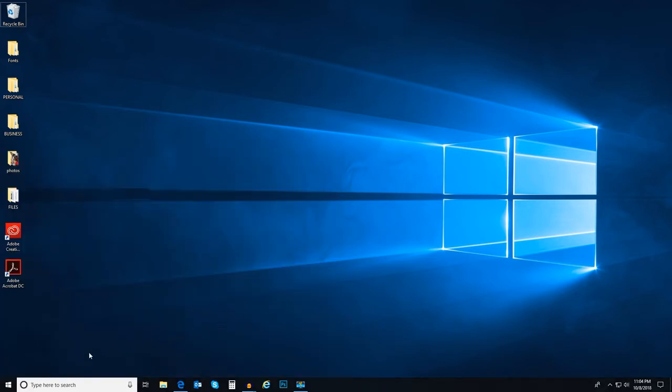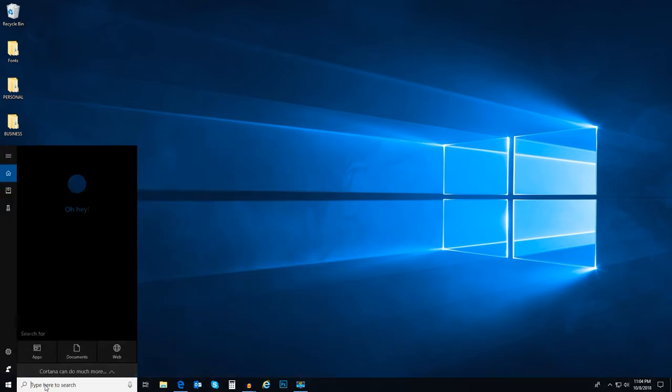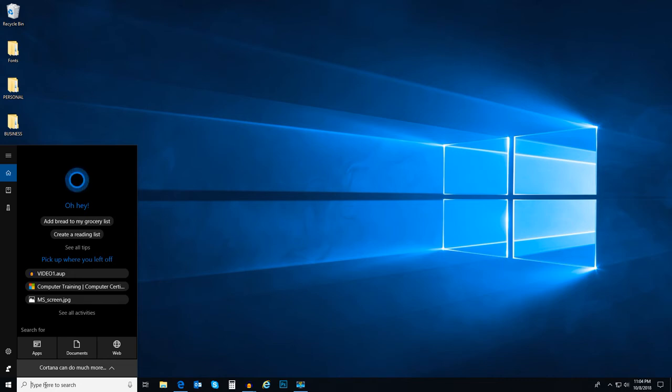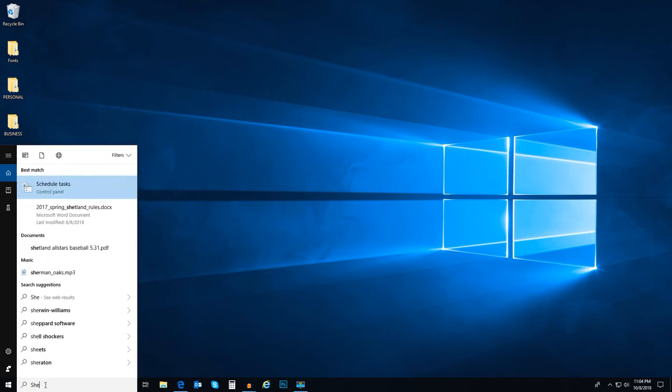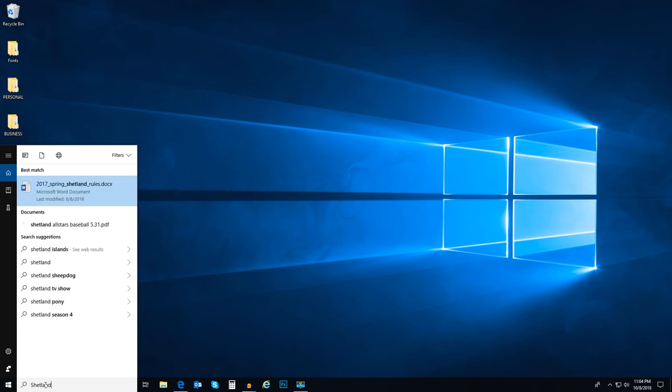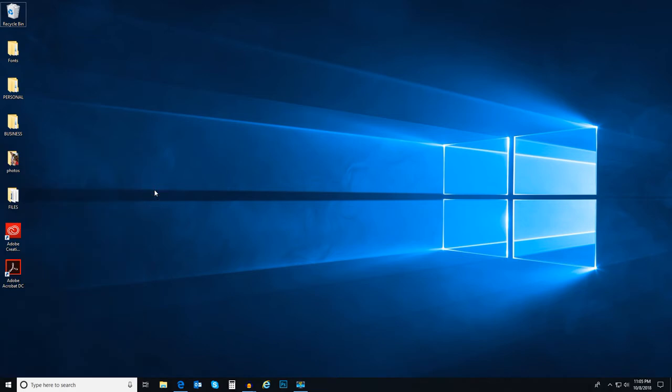Right next to the Start button is the search box. It allows you to search for applications by their name or search for files and documents on your device. Just start typing the name of your application or document, and you will find Windows showing you results as you type. You can also find a small microphone icon at the right end of the search box. This is Cortana.